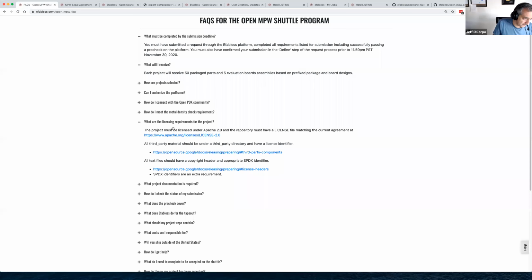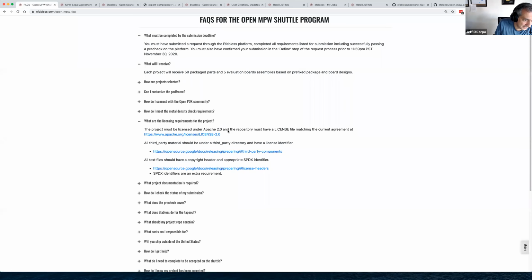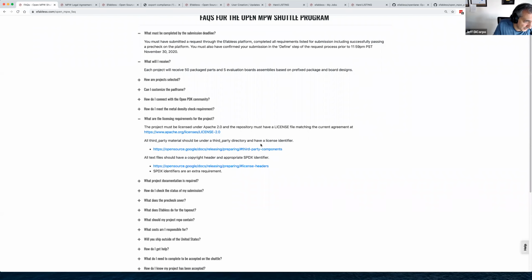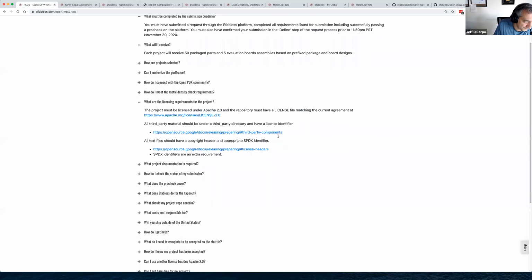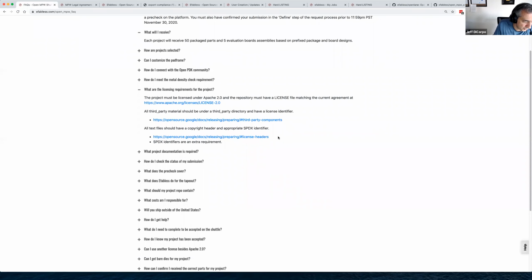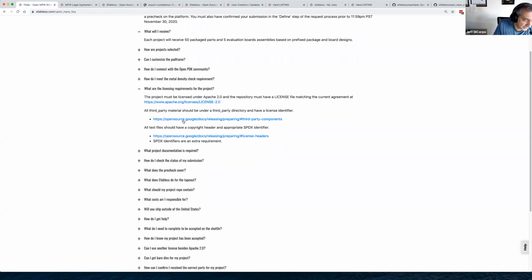All right. So the license requirements will be updated here shortly. Probably you'll see something either later today or tomorrow that expands the types of licenses that you can have for your project. Any third-party libraries or components need to be organized within your repo in a specific directory structure, and they also need to have a license file identifying what license they're supporting. So that's just another note.